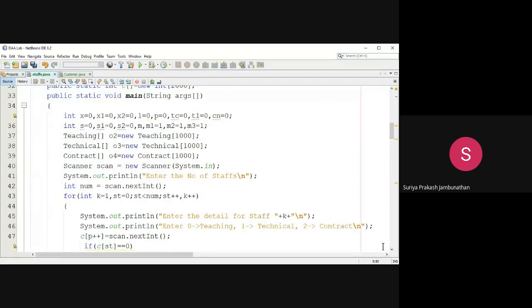Now let's see "Enter the number of staffs". Before that we are declaring this statement: Scanner scan equals new Scanner(System.in). Scanner is a class, and for that we created the object as scan. Whenever you want output, we have to give System.out. Whenever you want input, we have to give System.in.